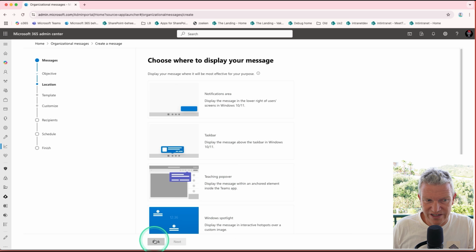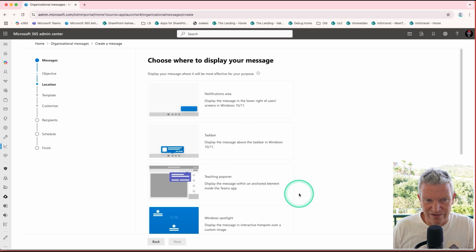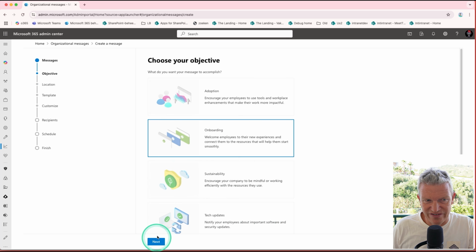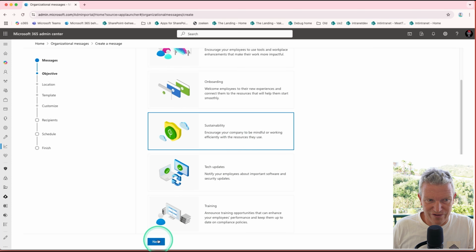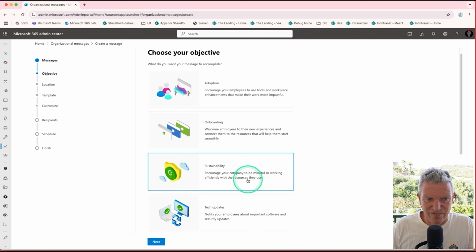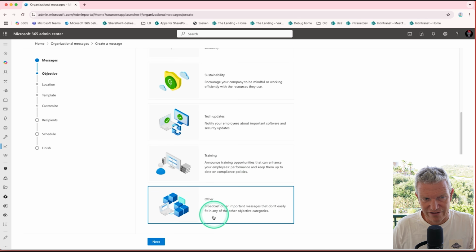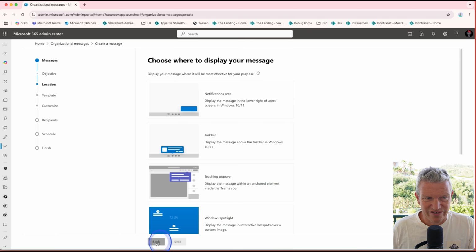So this is on the adoption side. Let's just jump into onboarding. Let's see if we have different messages there. We see similar messages. And maybe there are some other ones. Sustainability, it's all the same. And if we click on other, maybe we have something else. No, they're all the same.